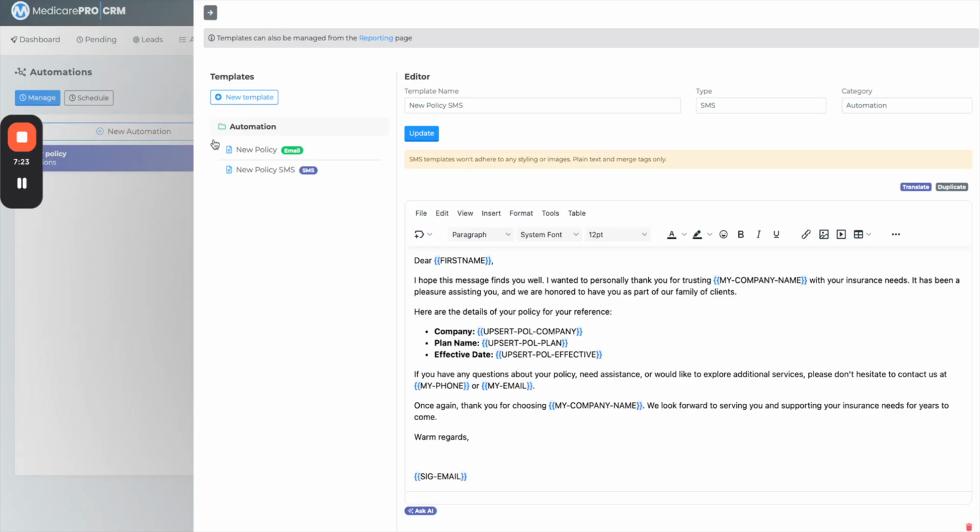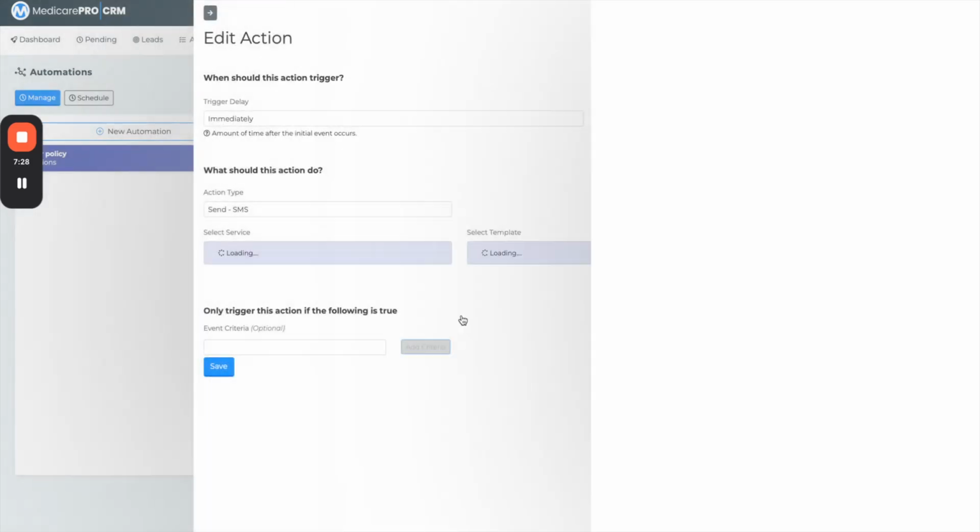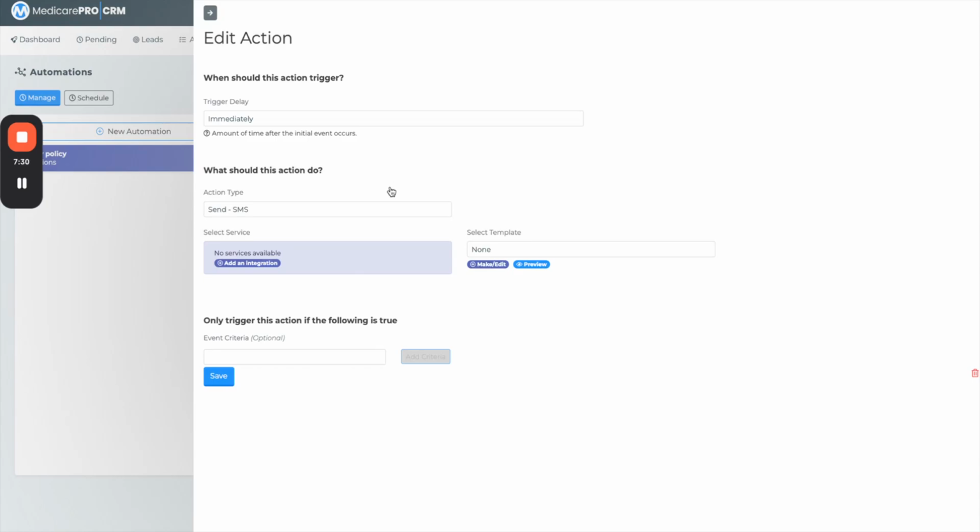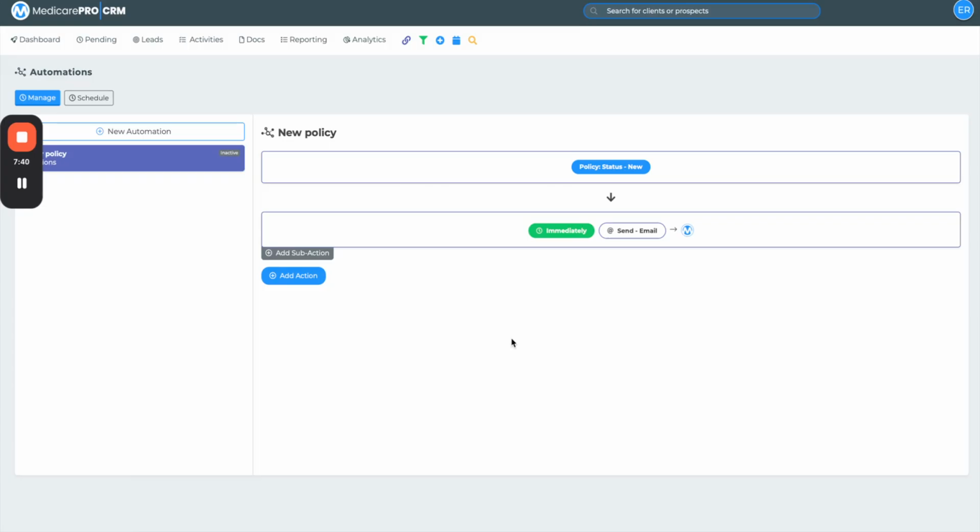So what's really cool is you can edit all of your message templates and integrations right from within the automations page. You don't have to leave it. So now that we made that template, it's available for us to select. So yeah, starter templates, really simple, kind of get the juices flowing.